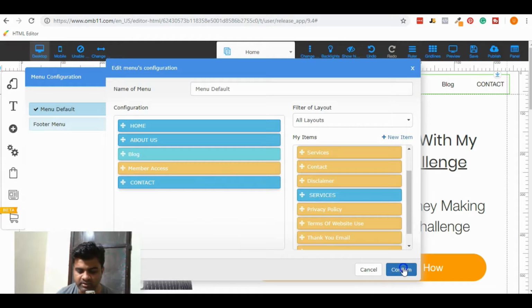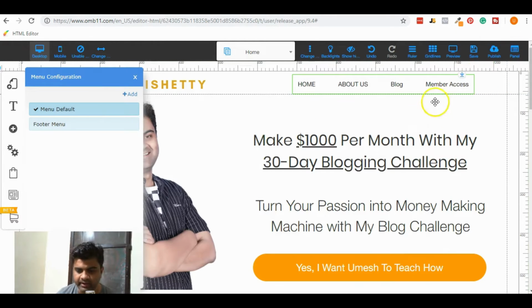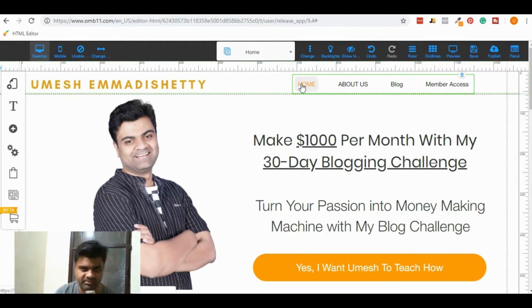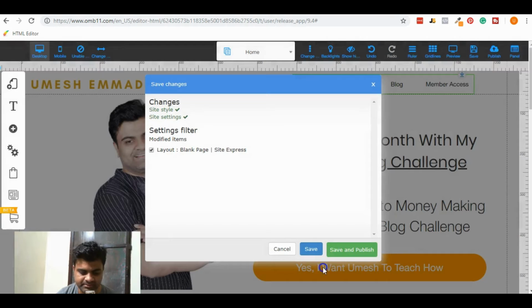So let's click on confirm. I don't want the contact menu as well, which we're going to work on later. So I want a very minimal layout. Let's click on confirm, and it's going to change its appearance. Now once he clicks on this menu page, he'll be redirected to the member access page that we have set up until now. Let's click on save and publish.